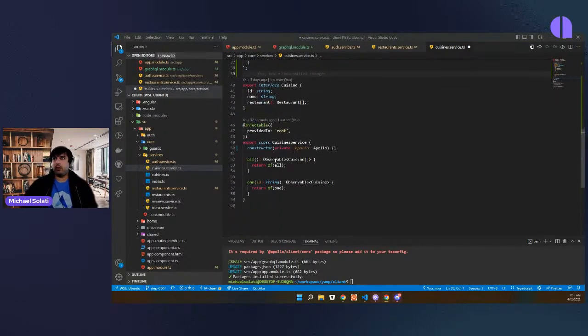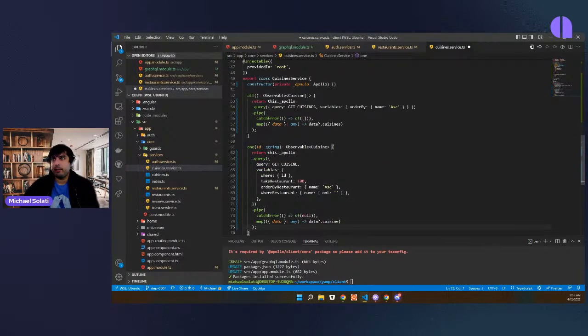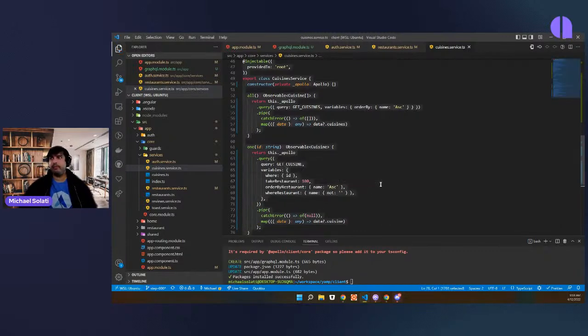So for our all method, get cuisines and order them by name, and we've just run this little catch for the errors. For getting an individual cuisine, get the individual cuisine based on the ID. We only take 100 restaurants associated to that cuisine. We sort them in ascending order by name, and making sure that the name is not empty.